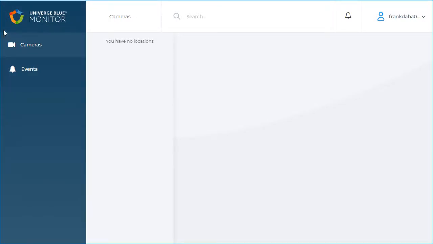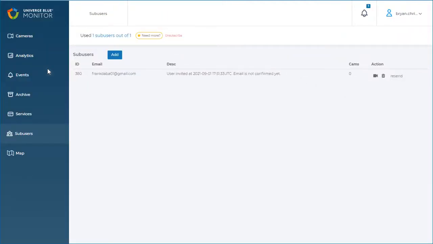Note that initially a new subuser has no cameras defined for his use and therefore has no events available for review. Switching back over to the admin's account, we can see that Frank's status still shows email is not confirmed yet. To refresh the view of the subusers page, as we've seen with other pages, press F5. Now we see that Frank is invited, but we're no longer waiting for any action on his part.